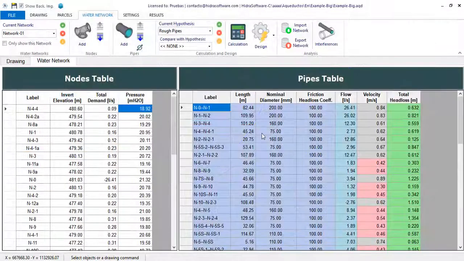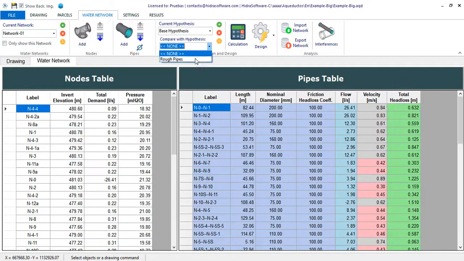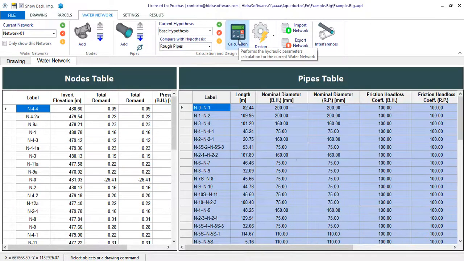Something you already know, as we have shown in previous videos, is the option to compare the results of two hypotheses in an Aqueducts project. Let's change here to the basic hypothesis. And here to roughened pipes. Click Calculation to update. And there we have them.